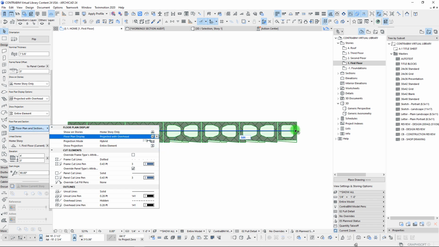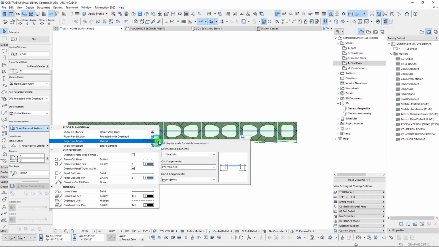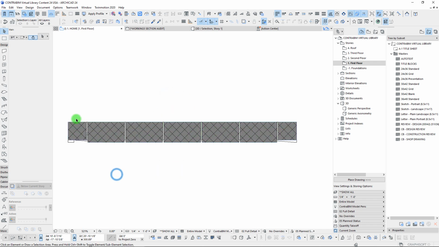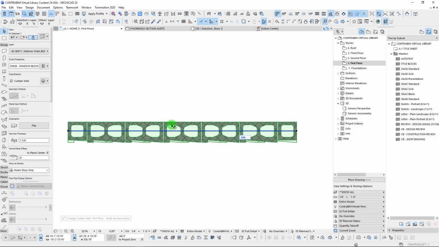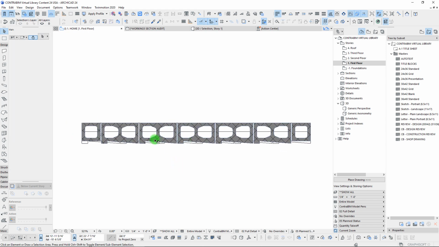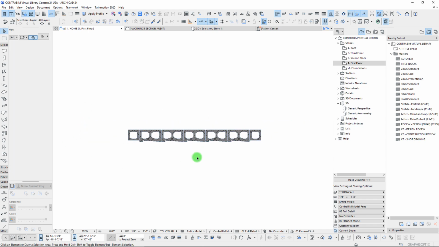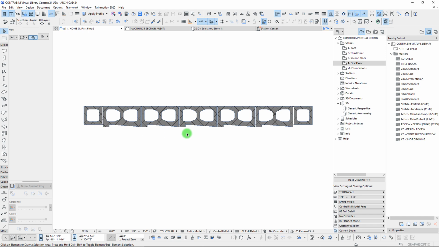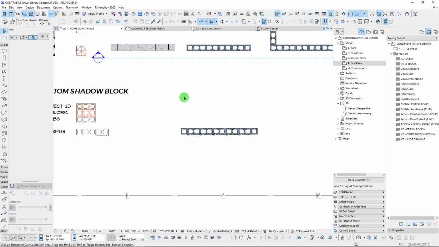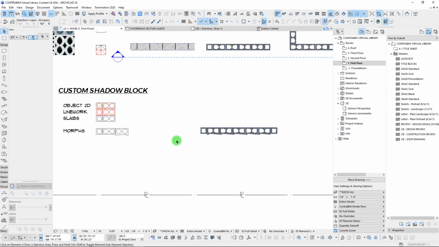If we did this like a projected with overhead, you can actually see that we get a little bit of that overhead coming through. And if we changed it from projected to symbolic, I think that actually switches out and cuts that out for us. So lots of different options here for how to view these, which is nice. I actually like just going with a straight up cut just because I think it looks nice and clean. But yeah, there's some nice options there for the visualization in 2D as well.